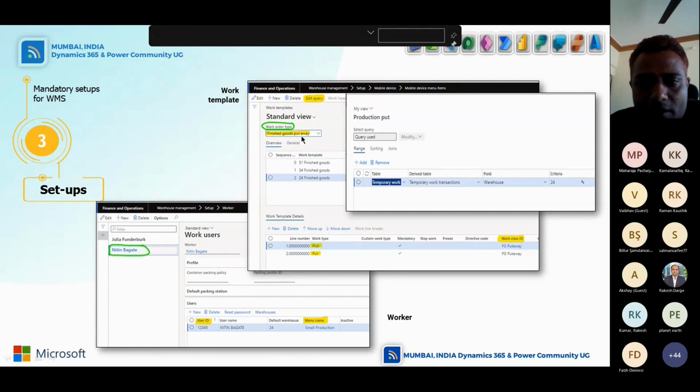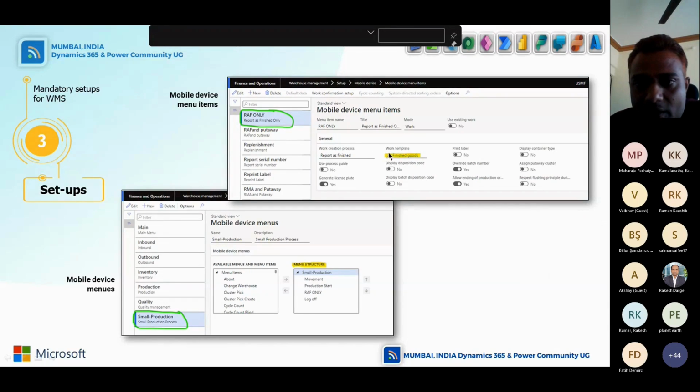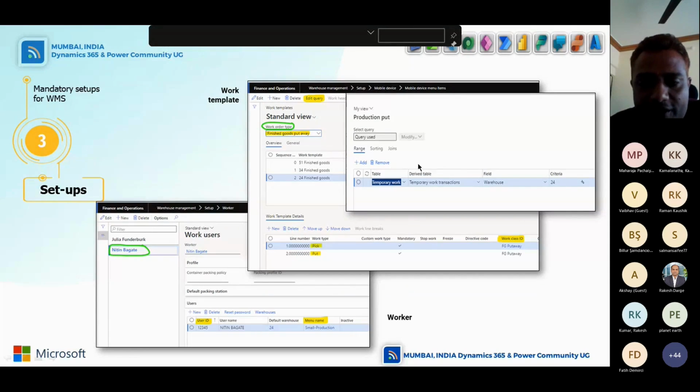What should it do? This is my work template, which is 24 finished goods, which you can see on the top screen. What I defined in 24 finished goods is that first the system should automatically pick the goods, and then automatically put the goods into the different areas or locations in the warehouse. Now that I have defined that, I need to define from which warehouse, from which location, or whether you require a specific item to get picked.